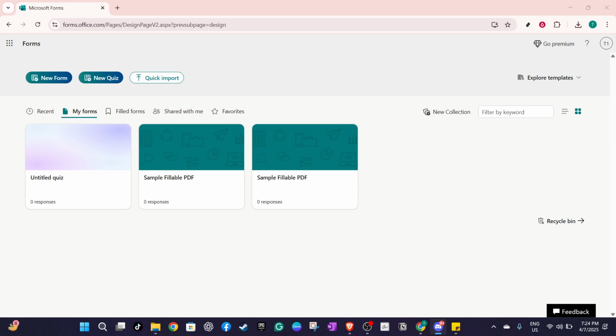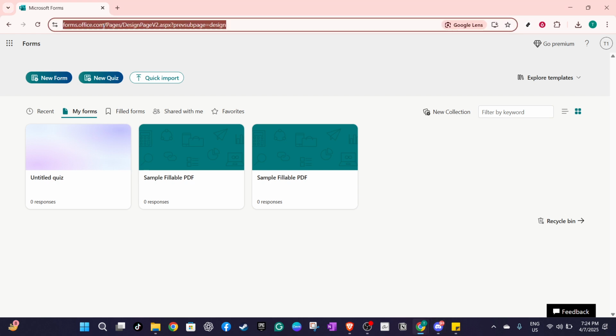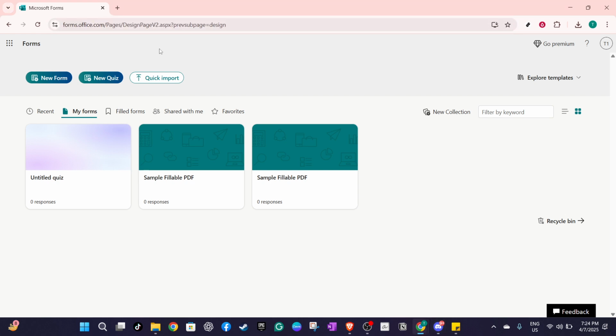To begin, open your web browser and navigate to Microsoft Forms. Once you're on the homepage, you'll be greeted with a clean, user-friendly interface that makes survey creation a breeze. On the upper left corner, you'll see the option to create a new form. Clicking this button will open up a fresh canvas where you can begin designing your survey.